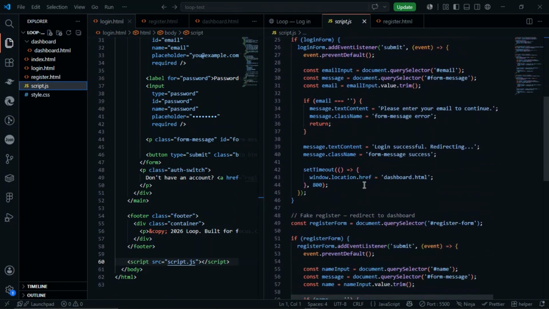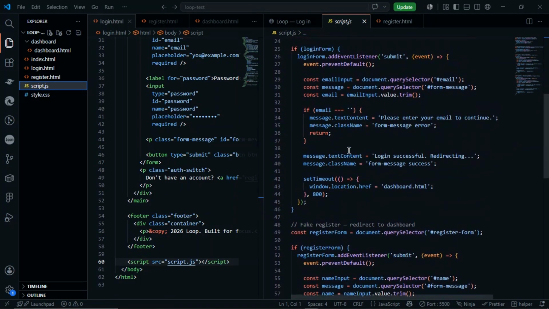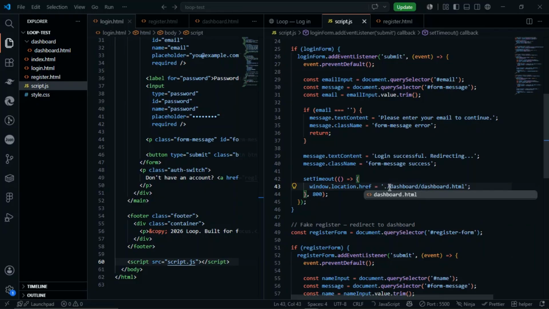So now this is where it directs us to, at the dashboard. So we'll do dot slash dashboard, then slash dashboard. That's because inside the dashboard is where we are going. You get my point. That's just what it means.